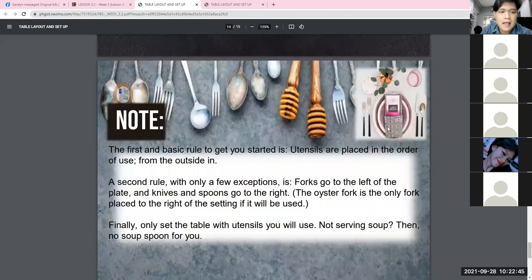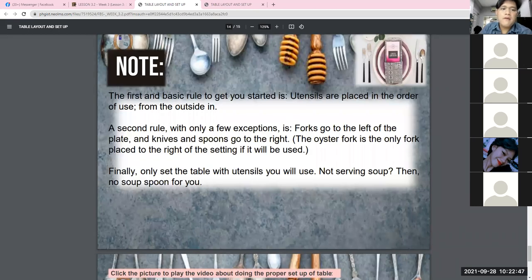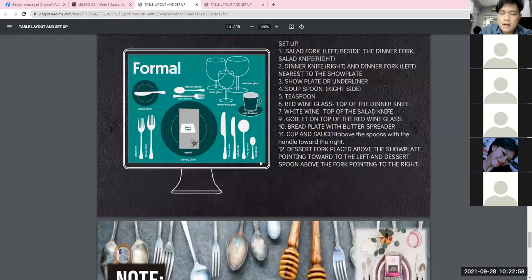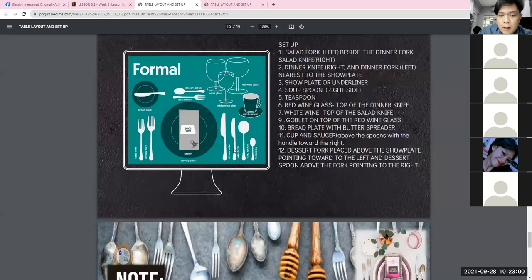Okay, another note. First and basic rule to get you started is the utensils are placed in order of use from the outside going in. So as you can see in the picture, it means the first thing the guest will use here is the teaspoon for your appetizer, then followed by the soup spoon for your soup. Then you have your salad knife and salad fork for your salad.